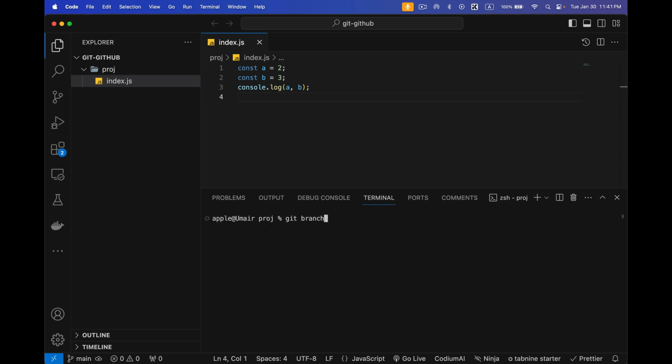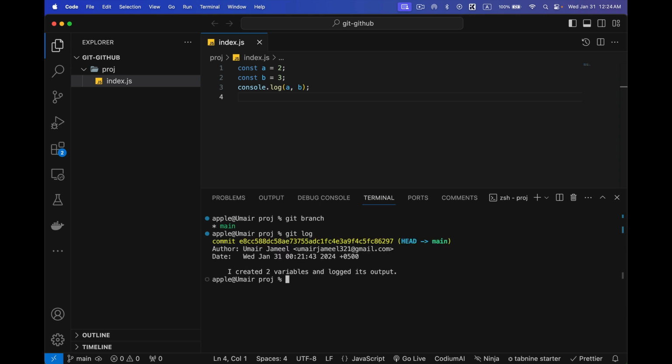Now if I run git branch, it will show me main. Usually it creates this main branch automatically. It can be the main or the master branch. Okay, now there is a command git log. If I hit enter, you will see that it is going to show me the history. It is showing me the author name, I have set my name and the username. It is showing the date. It is showing the commit message.